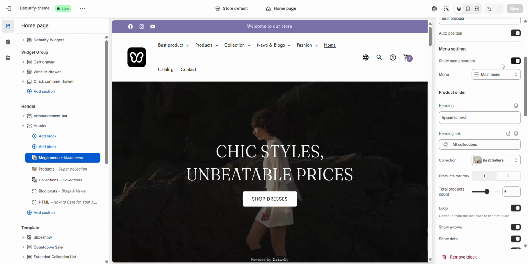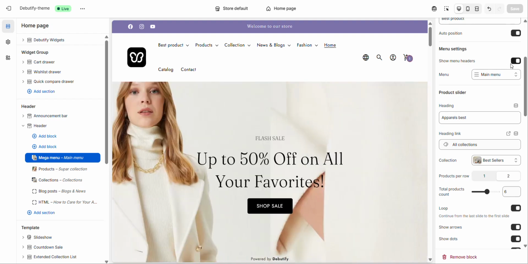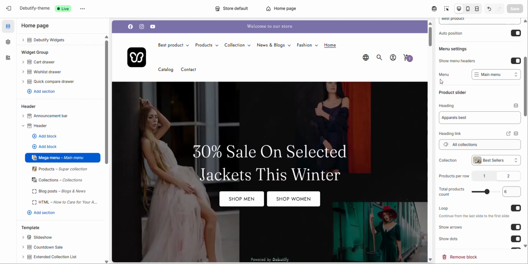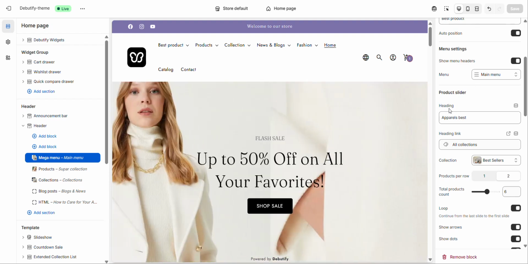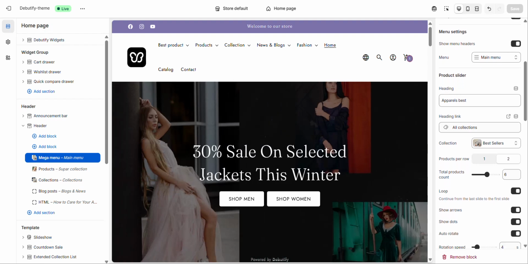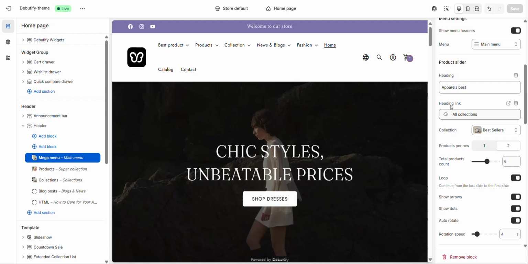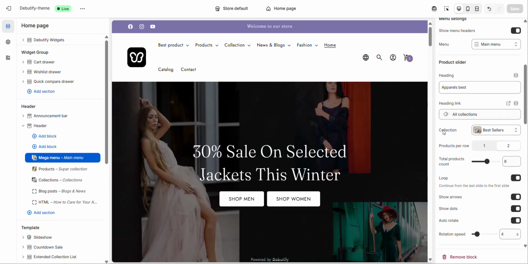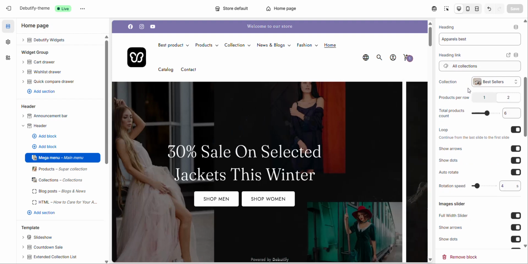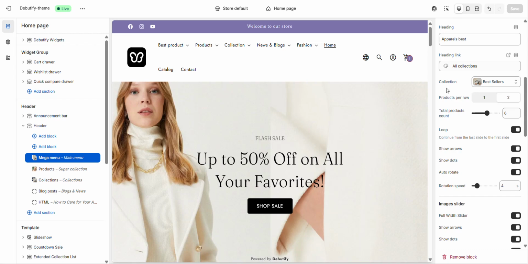Show menu headers. Toggle to display or hide menu header titles within the Mega Menu dropdown. Menu. Select which navigation menu to use for the Mega Menu. Heading. Enter the heading text that appears above the product slider. Heading link. Paste a link or search for a destination where the heading should link to. Collection. Select the product collection to display in the slider. Click Select to choose from your store's collections.